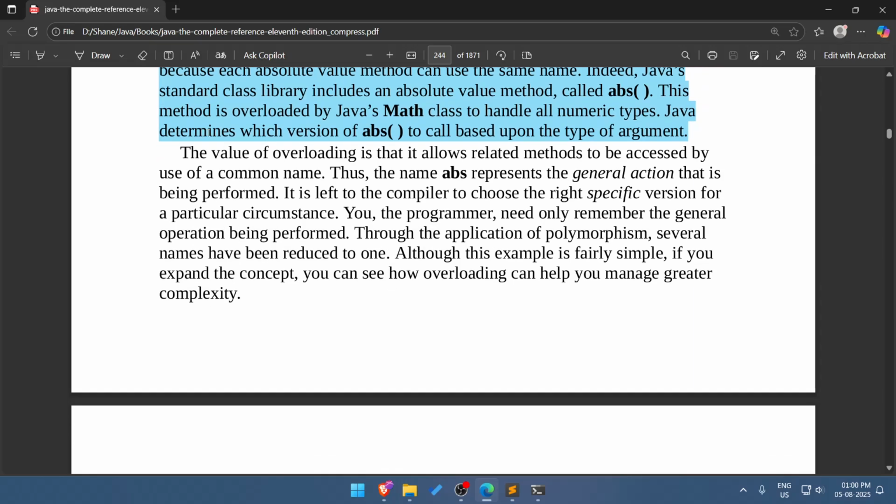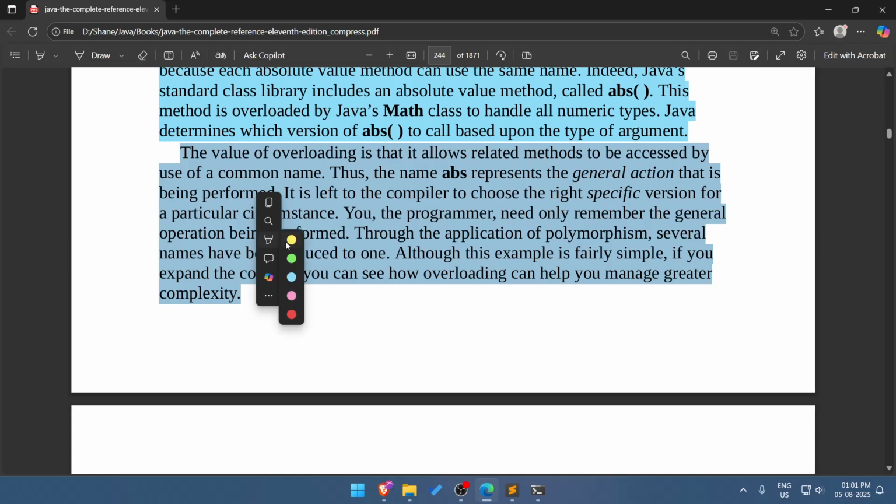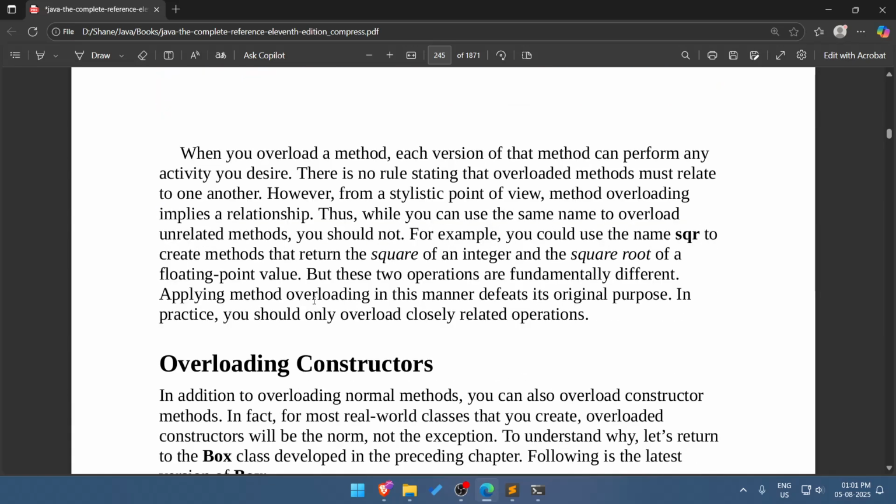We have the value of overloading is that it allows related methods to be accessed by use of a common name. Thus the name absolute represents the general action that is being performed. It is left to the compiler to choose the right specific version for a particular circumstance. You, the programmer, need only remember the general operation being performed. Through the application of polymorphism, several names have been reduced to one. Although this example is fairly simple, if you expand the concept, you can see how overloading can help you manage greater complexity.